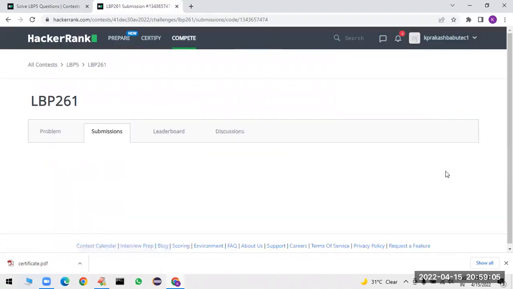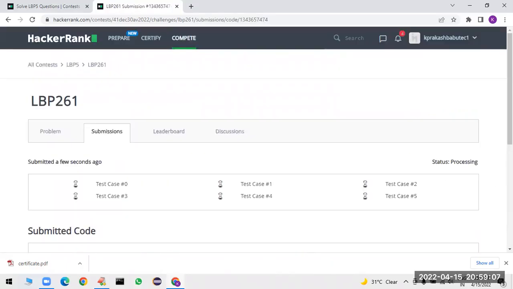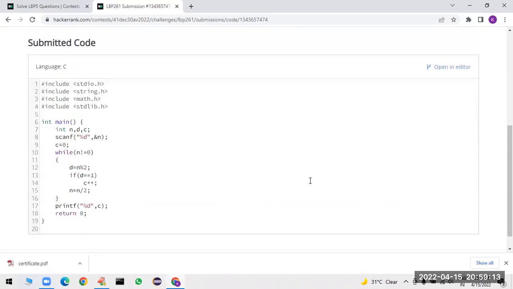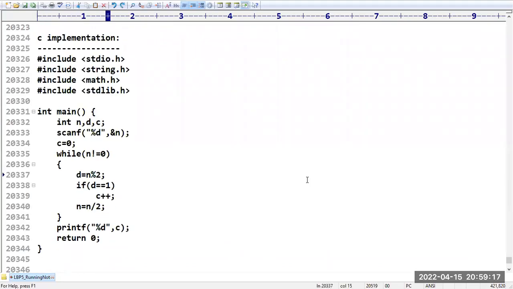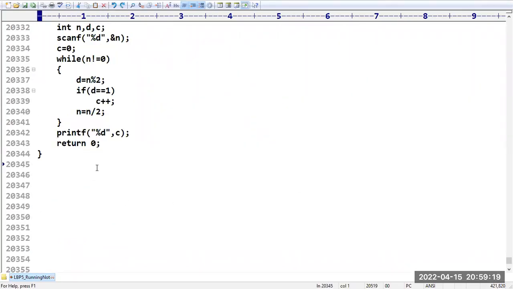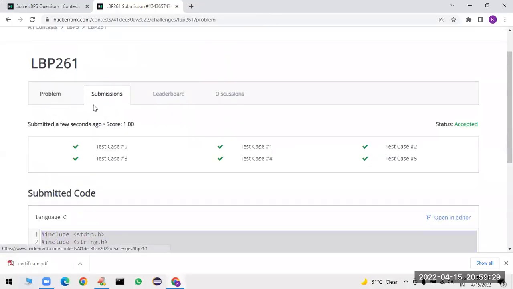Perfectly it is working, and submit the code. So you can see all the remaining test cases are also satisfied. Okay, sir, I want to implement this same program in Java. Let me go for the Java implementation. How can we implement it in Java?